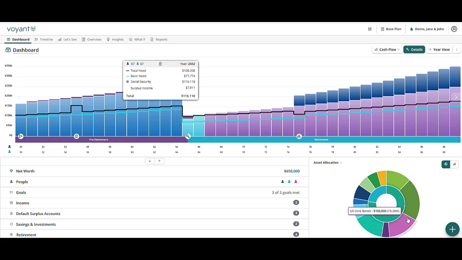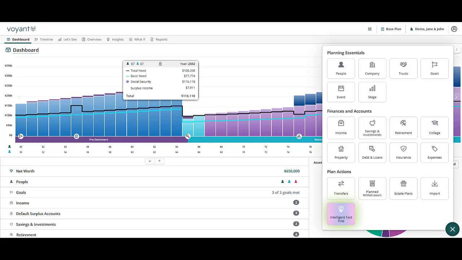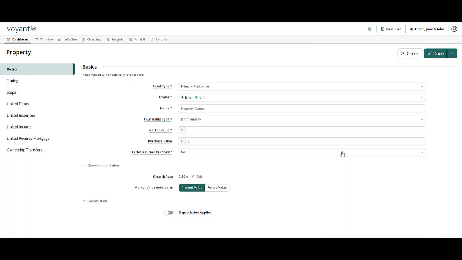Let's go now to our plus button again, and we're going to add in a property. Call this main residence. We'll give this property a market value and a purchase value. This is not a future purchase. This is a home that they already own. You can adjust the growth rate here. And then one thing to note is that if you are modeling something like a rental property, you do have the ability to model depreciation on this property.